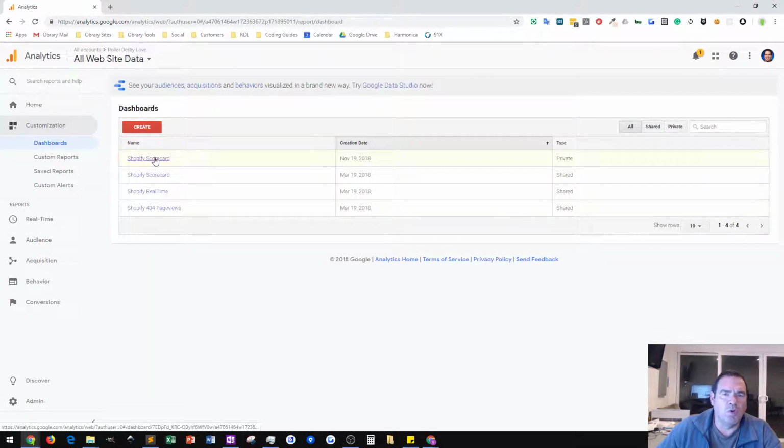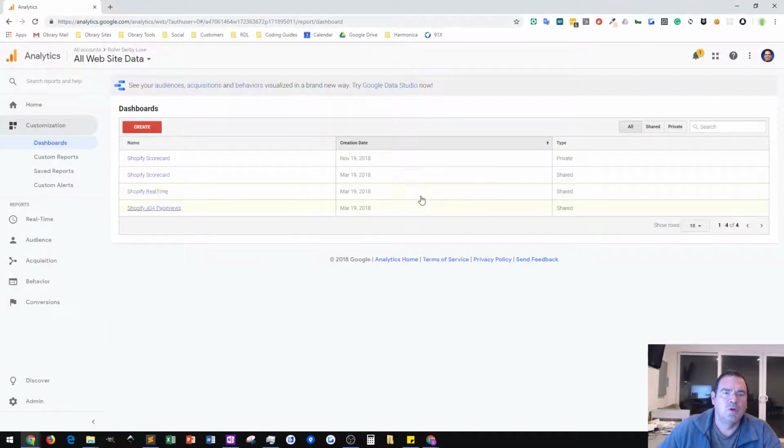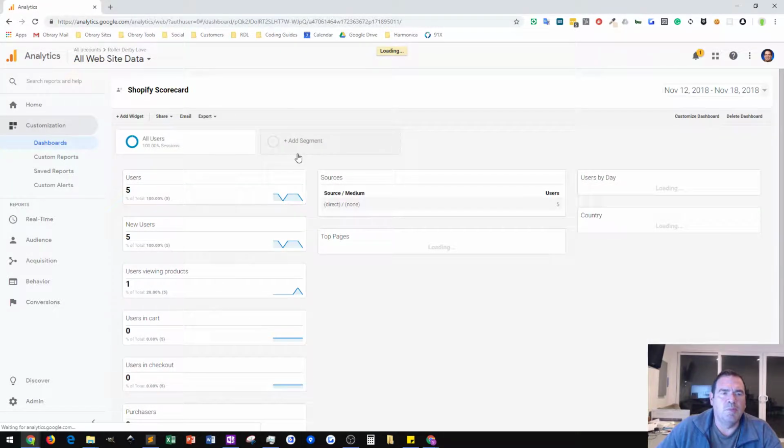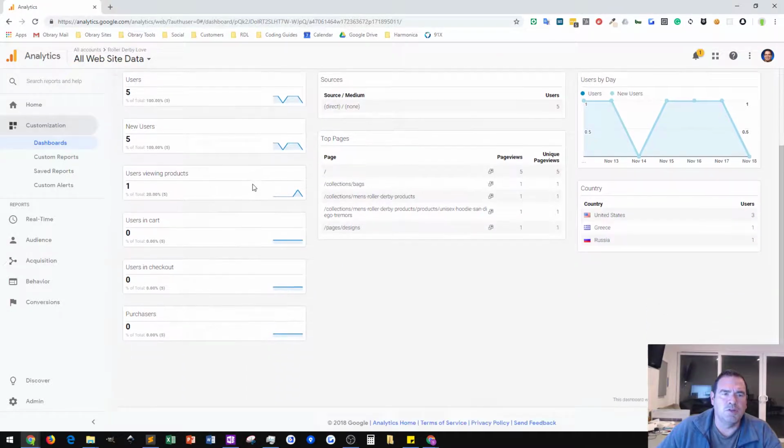When you import one, it imports it as a private dashboard, which means only you can look at it. And once it's private, then you can share it out so other people that have access to your Google Analytics account can also view that dashboard. But now I'm just going to look at the shared dashboard that was there before and show you what the data is about. So it's just three simple columns of information.